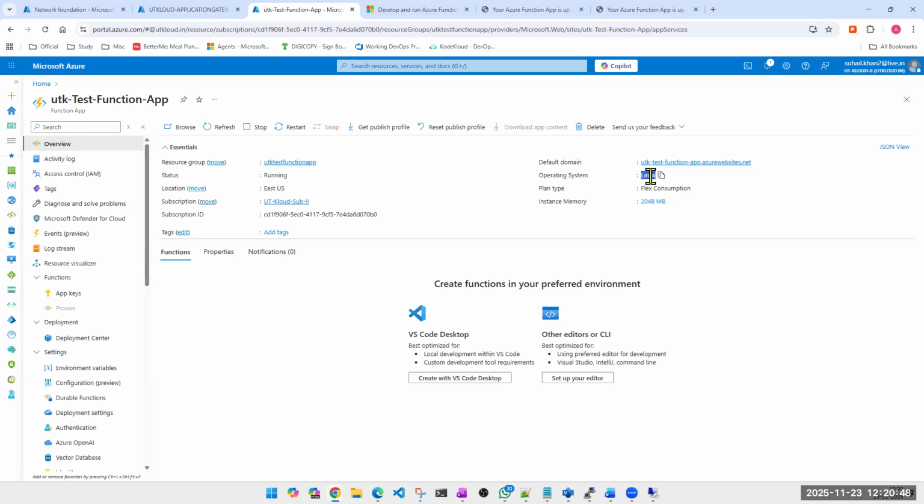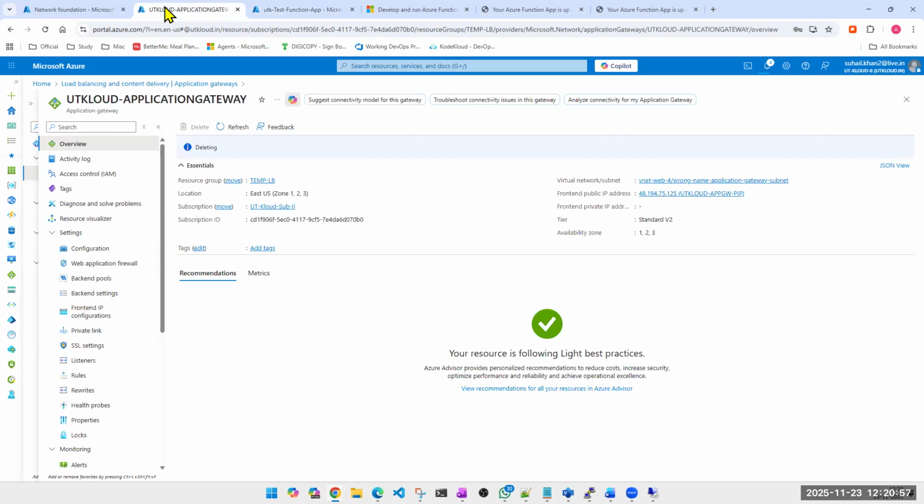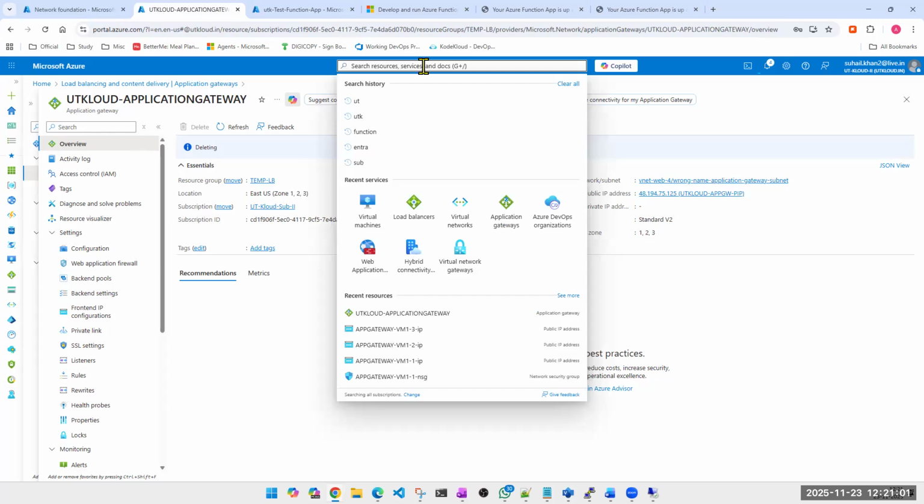Azure is taking care of the hardware as well underneath that. That is what our PaaS services are. Similarly, function app, right? But we'll come to this later. So let's go ahead and start creating our application gateway.